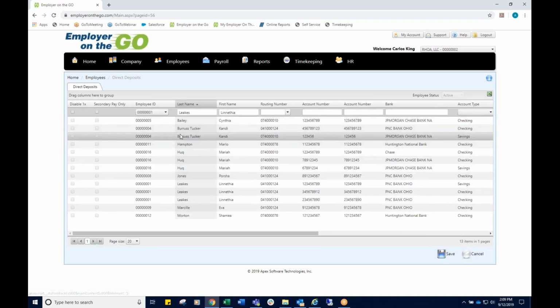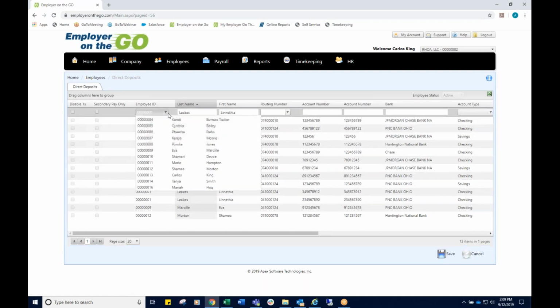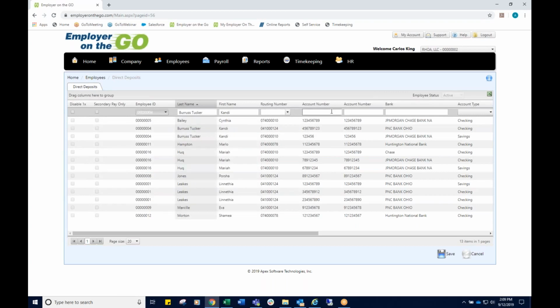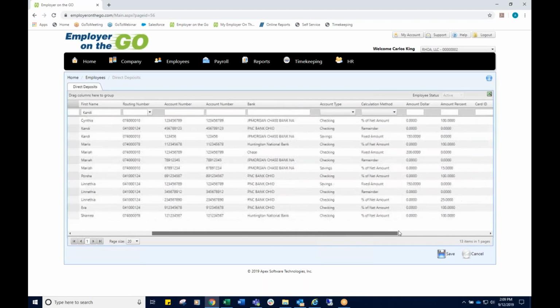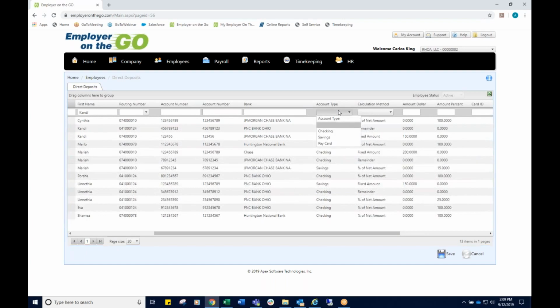You can simply click add the employee who needs the account, go over and enter the routing number and account number, retype the account number, make sure the bank name is correct, and then you can set up the account type. Is it a checking or a savings? And then once you do that, you can set up the calculation method.